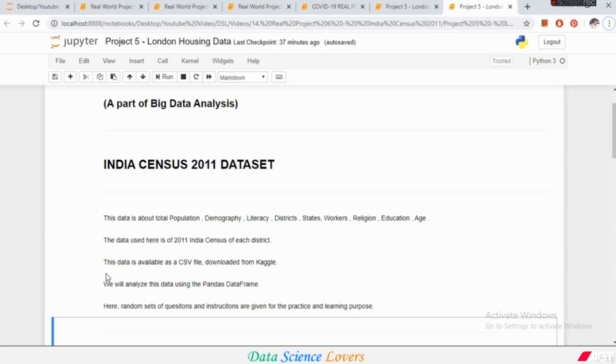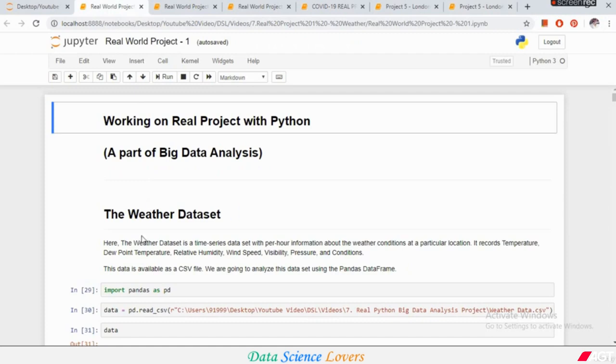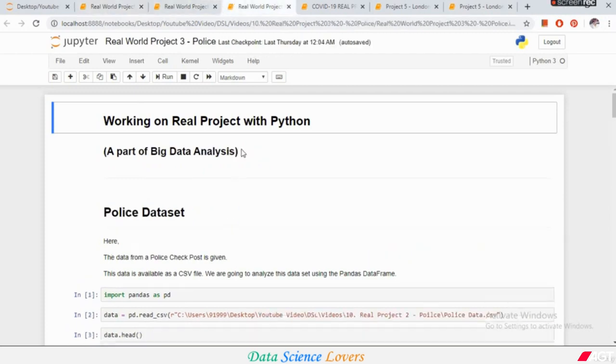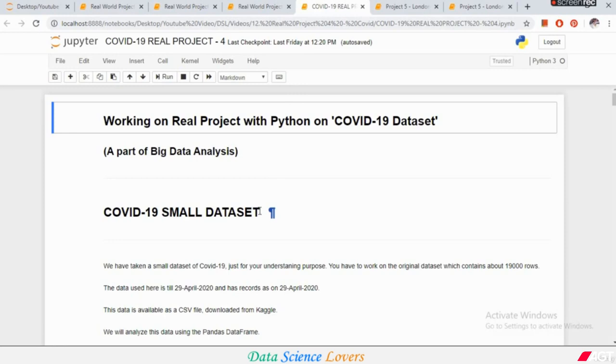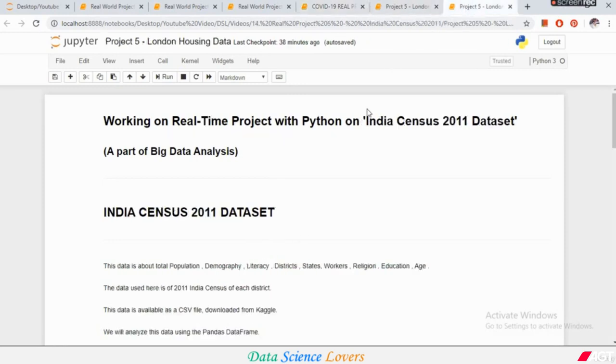So we will analyze this data using the Pandas data frame. Here some random sets of questions and instructions are given for practice and learning purpose. And this is a part of big data analysis. In our previous videos, we have analyzed the weather data set, the cars data set, the police data set, the COVID-19 small data set and the London housing data set. All these videos you can check. The link is given in the description box below.